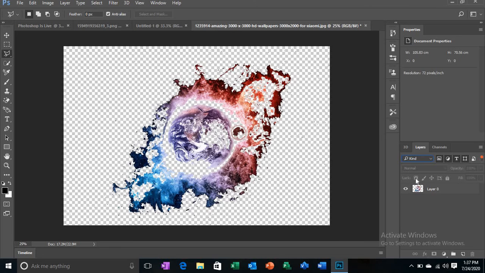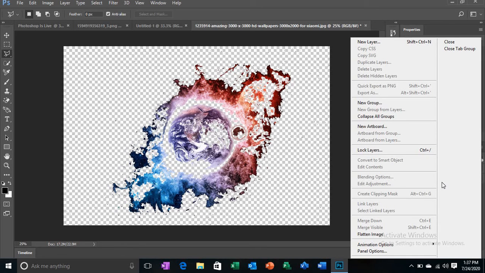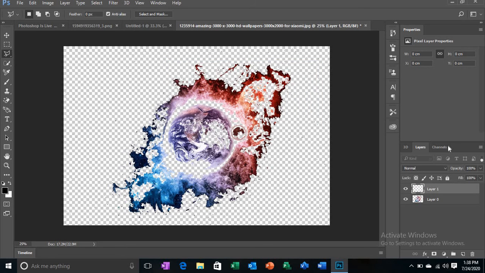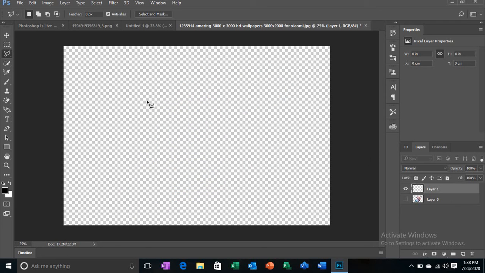Yeah, items of layer 0 would hide forever. Now for example, we want to click here, and we want to click new layer. Name it layer 1, yeah, layer 1 is okay, and we want to hide layer 0. So layer 0 is now hidden. Now this is layer 1, and now you could do your whole artwork here.